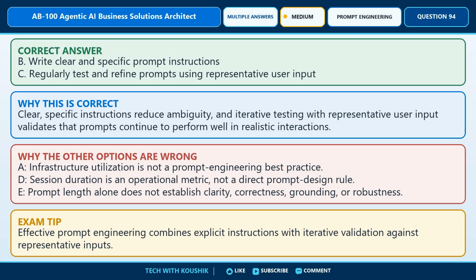The correct selections are option B, write clear and specific prompt instructions, and option C, regularly test and refine prompts using representative user input. The requirement to solution match is clear: specific instructions reduce ambiguity, and iterative testing with representative user input validates that prompts continue to perform well in realistic interactions.